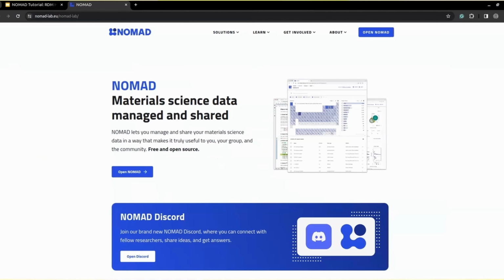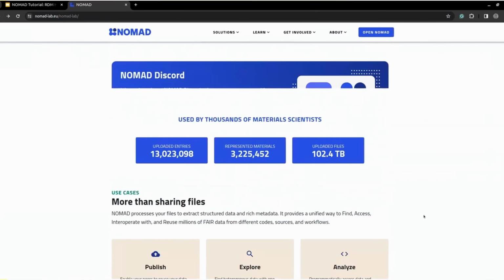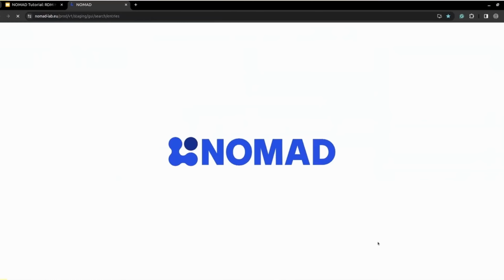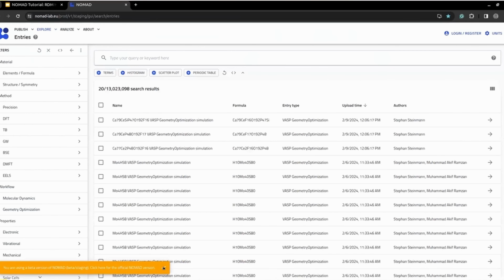As I mentioned, let's use this beta deployment that we have. If you go to our main page, at the bottom you will see these installations. So we are now on the main page, and at the bottom you have this installations section, and here is the beta/staging link. Click there, and this will redirect you to the deployment that we are interested in.